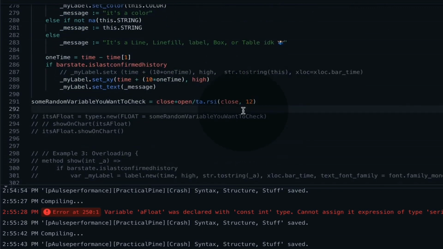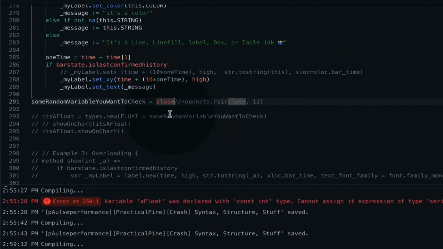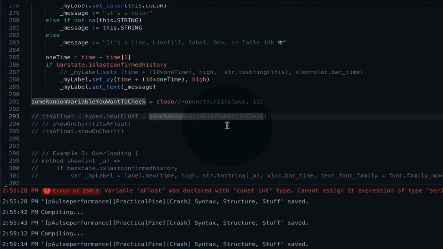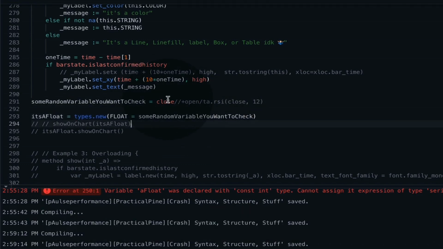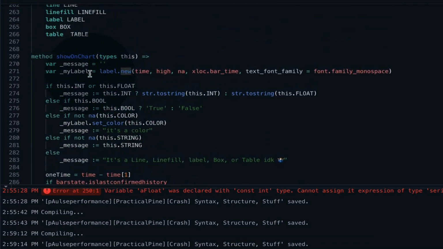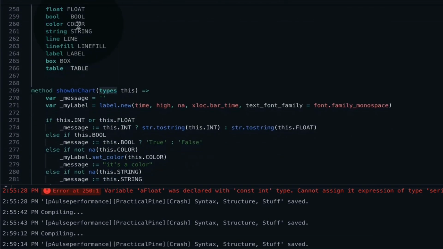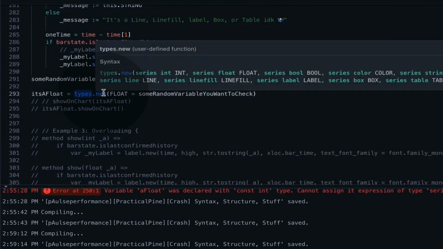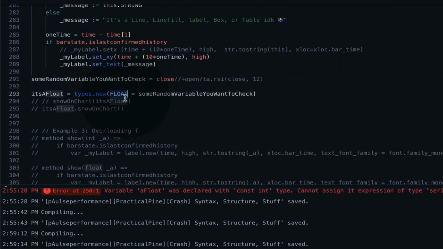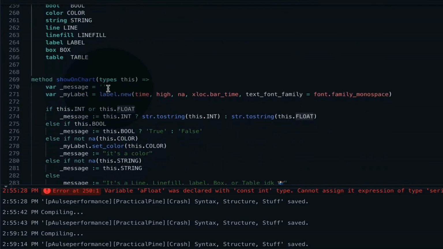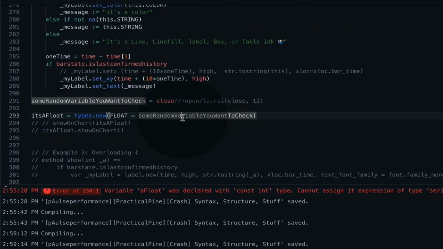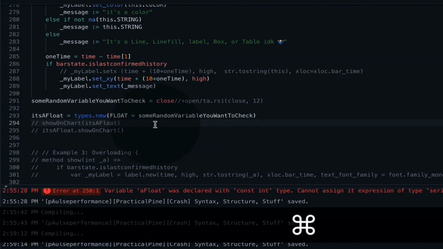In this case, we want to check this random variable. Let's just make it less complicated. Say it's the close. But obviously we know what the close is, so we wouldn't need to check that. But say it's more complex than that. The first thing we need to do is we have this object that we created, the types object that contains all the types. We do types.new, and we can assign the float variable to some random variable that we want to check. And we know it's a float. That's the only knowledge we need beforehand. We need to know what type it is. We assign it to float, and then we assign that to a variable.